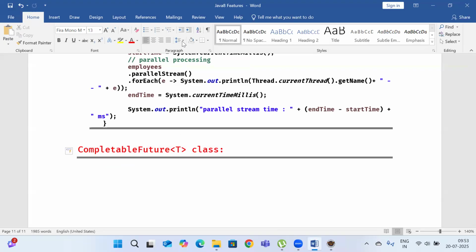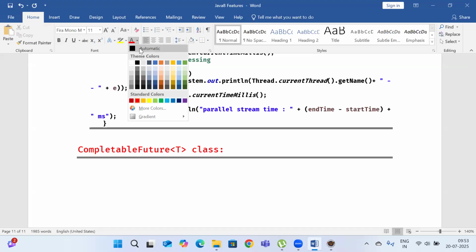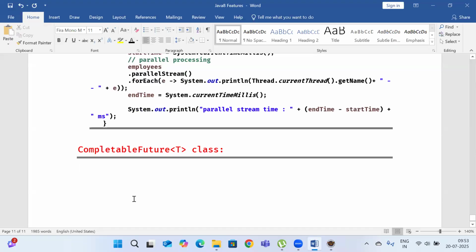Okay, let's start. Here, a bit of multi-threading knowledge is required. This concept is related to multi-threading.